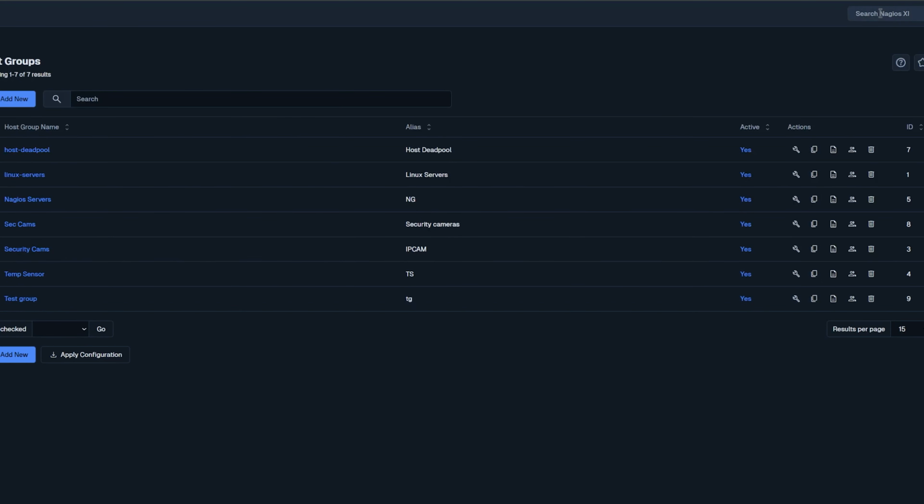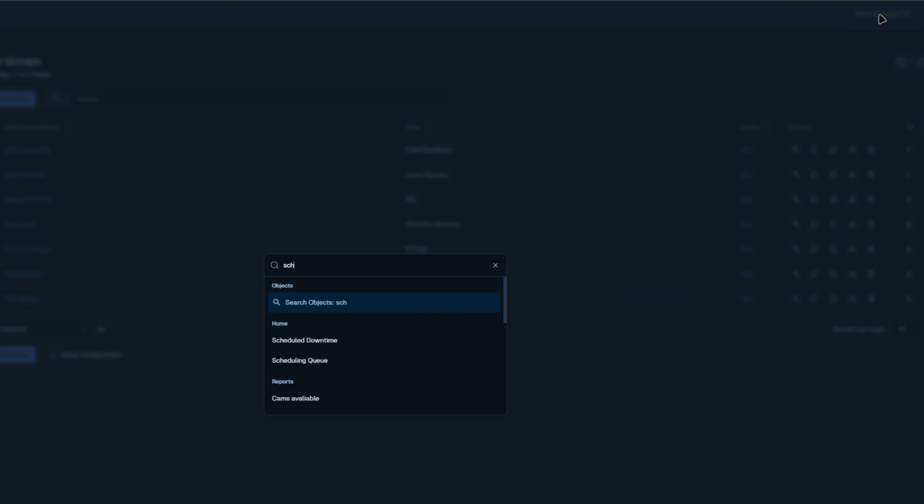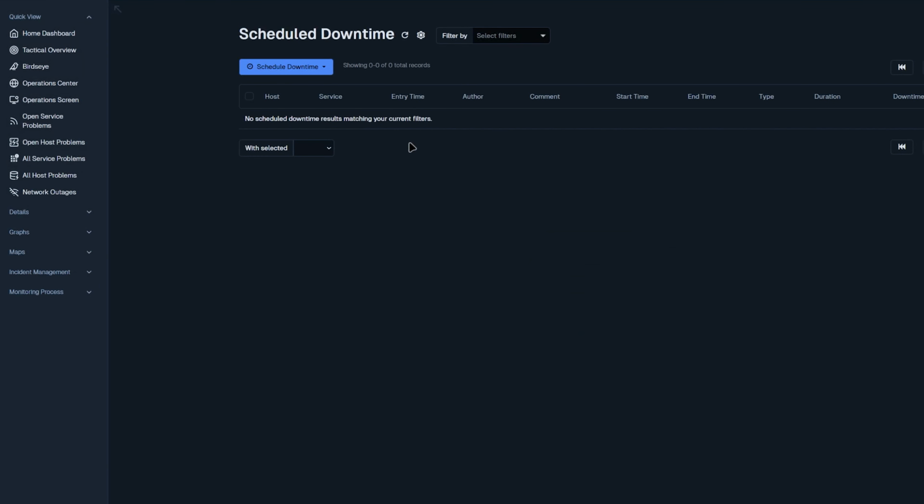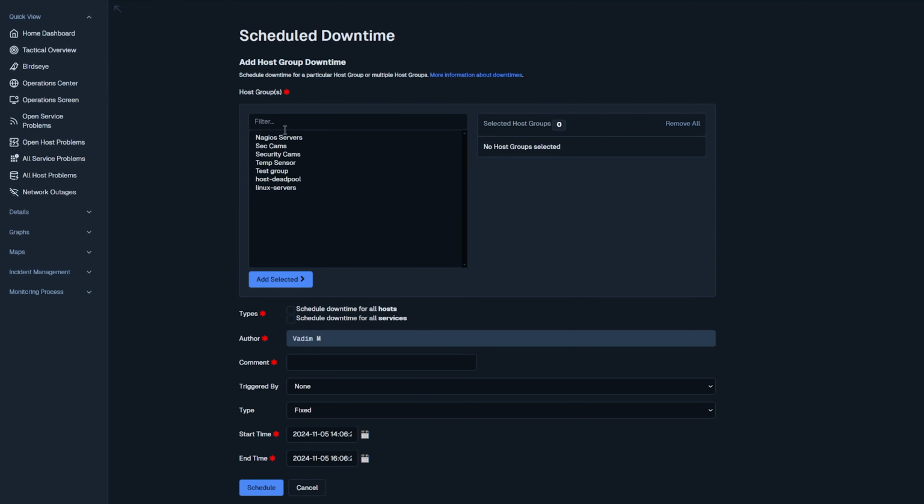Using the search tool at the top right, we're going to search up scheduled downtime. Here it is underneath Home. And we're going to schedule it. So we are going to select the schedule downtime button here on the left, and it'll be for a host group. We're going to search for the host group that we created earlier, which is test group, and we're going to add it to the right hand side.